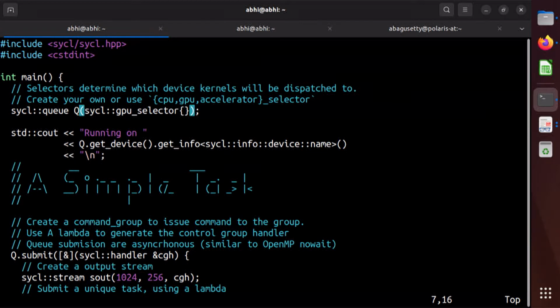So you see, here we create a queue with a default selector. If you want to run on an FPGA, you will put an FPGA selector. If you don't put anything, the runtime will choose for you. Most of the time it will use the GPU, and if you don't have any GPU, it will use the CPU. But here we are explicit.